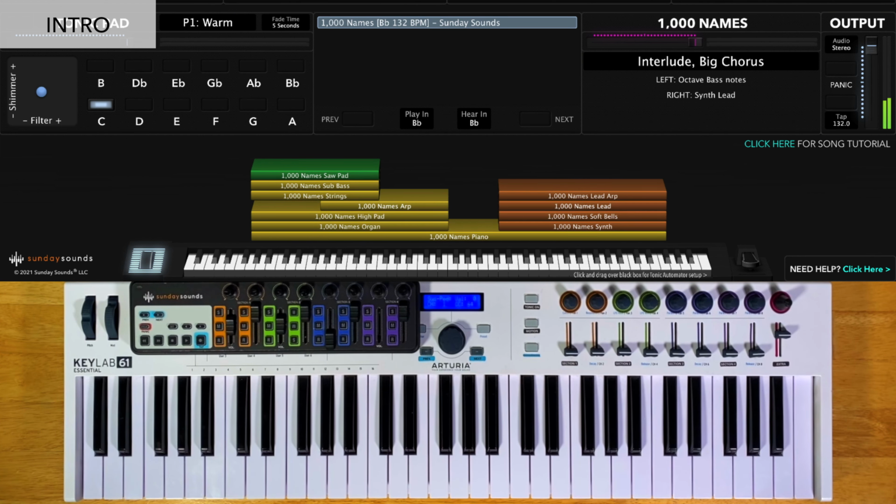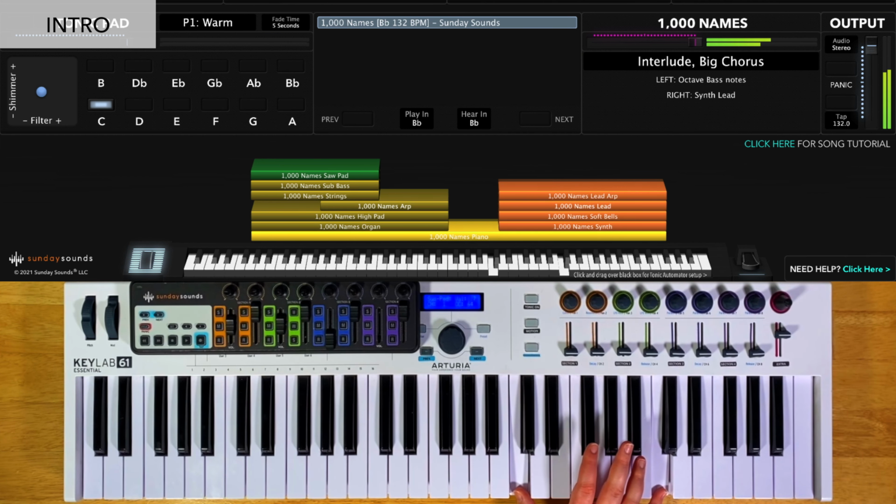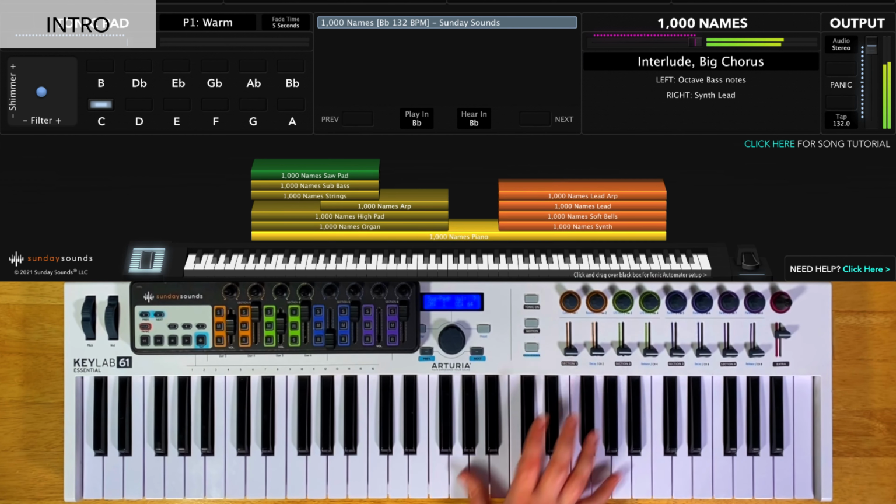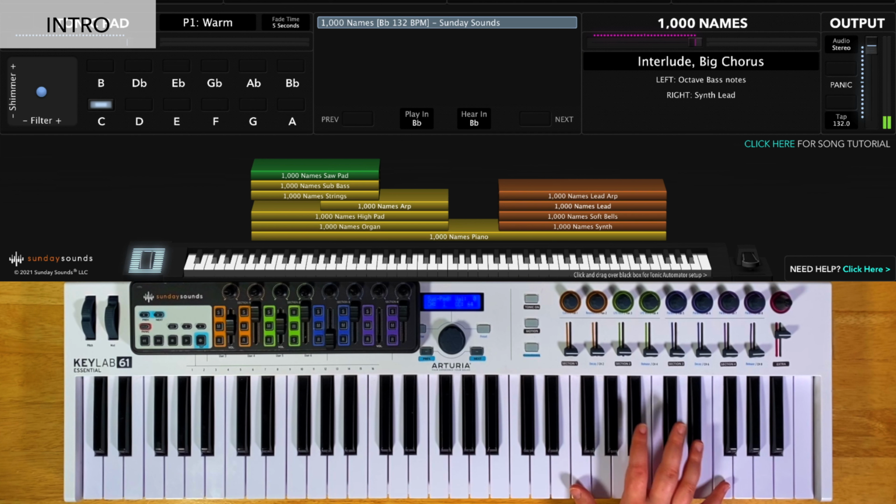I also like to change this part up during the second half to match the original recording. So for the second half, I like to change the right hand part to sound like this. So I just add that high note in there, in the middle of that lead line.